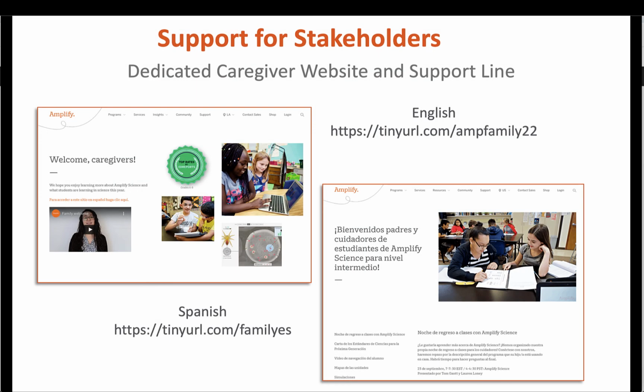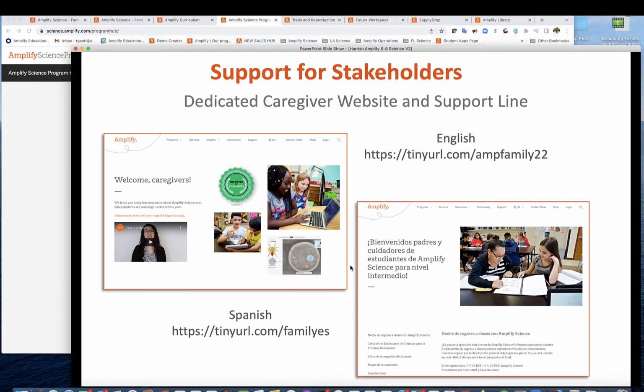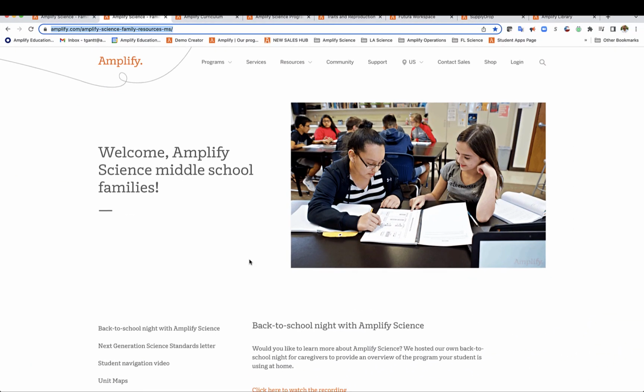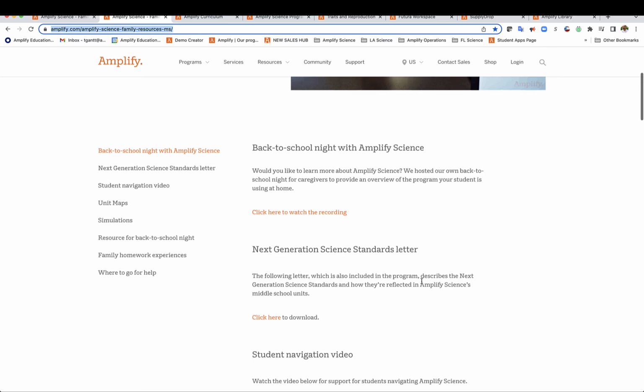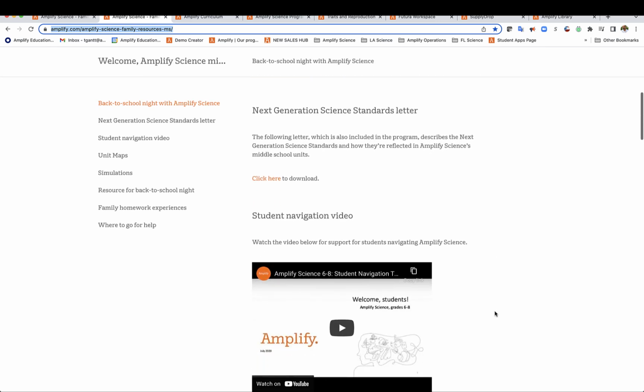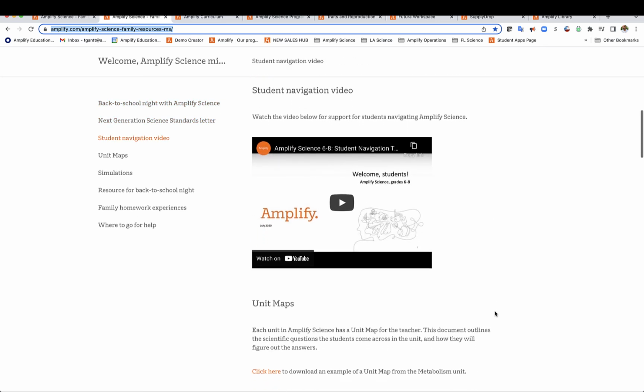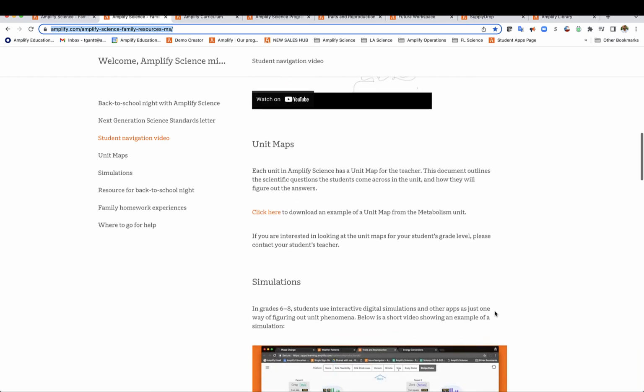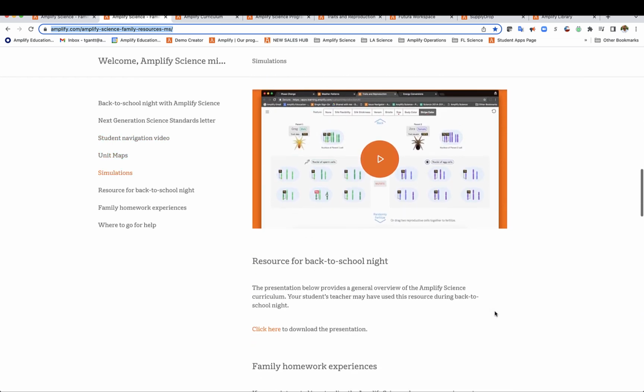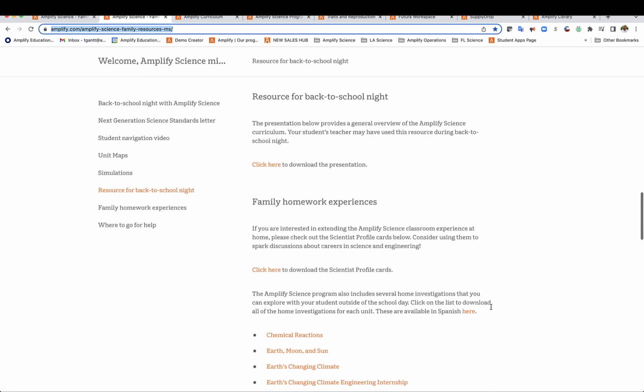In addition to supporting teachers, we also know that there's other stakeholders involved in education, especially with a new program. We have a dedicated caregiver website and support line in both English and in Spanish. I've created tiny URLs there for you to explore those. I'm going to go to the one here in English that says Welcome Caregivers. So the beautiful thing about this caregiver website is we have information for back to school nights with video recordings, a next generation science standard letter, a navigation video for students to start exploring, simulations, videos about our simulations, resources for back to school night, family homework experiences.